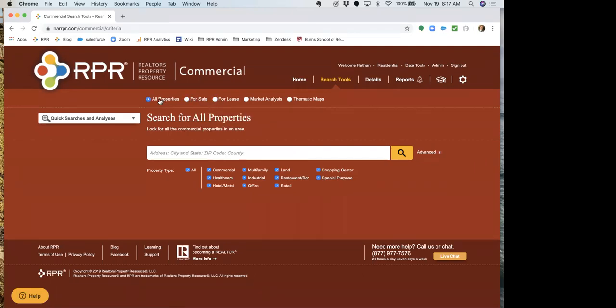But if I want to see everything in a geography, I would use this all property search. That will help me pull up literally all the public records, all the for sale listings, all the for lease listings, and so on and so forth. So let's go ahead though. Let's do a for lease search. And I'll just show you how the general search process works.